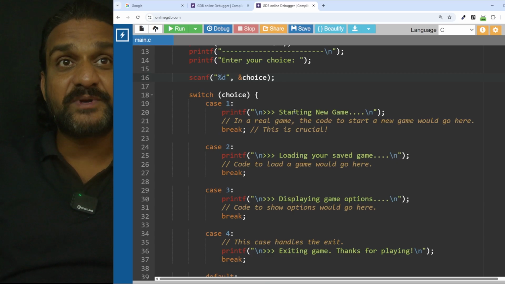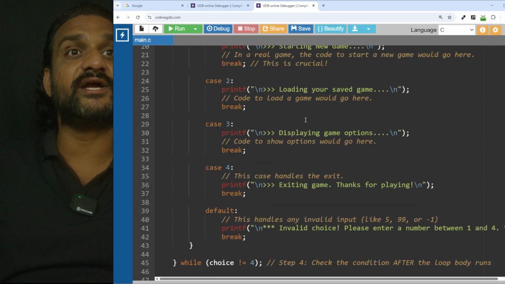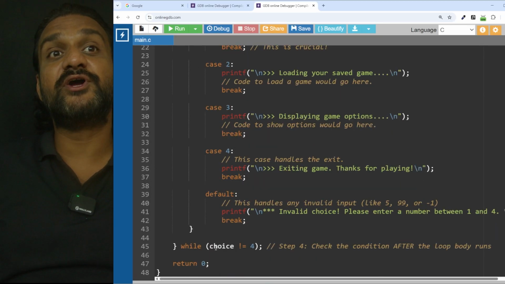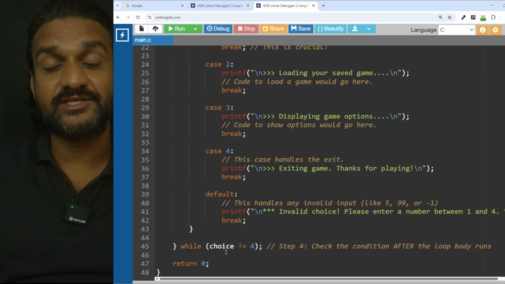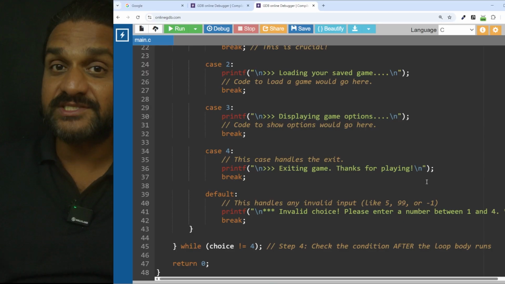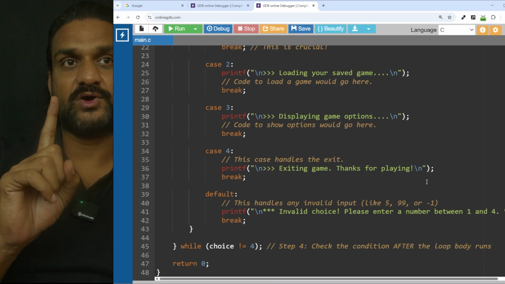See here. This printf statement will get executed and after that the break will get executed. Once the break gets executed, we are going to come out of this entire switch and compare the choice. This is where the condition will be checked. So what is the choice that is provided? The choice that is provided is 1. Okay.